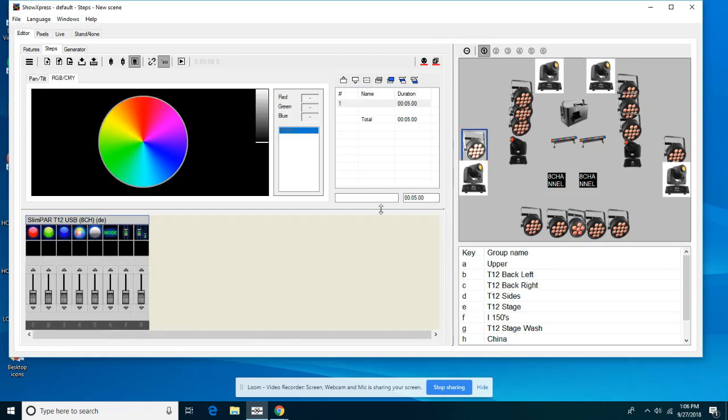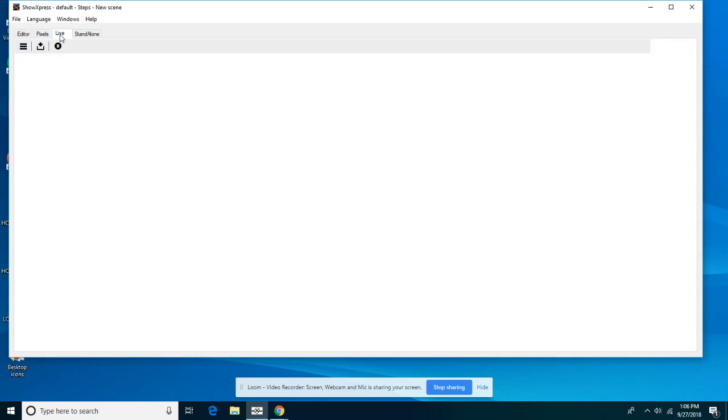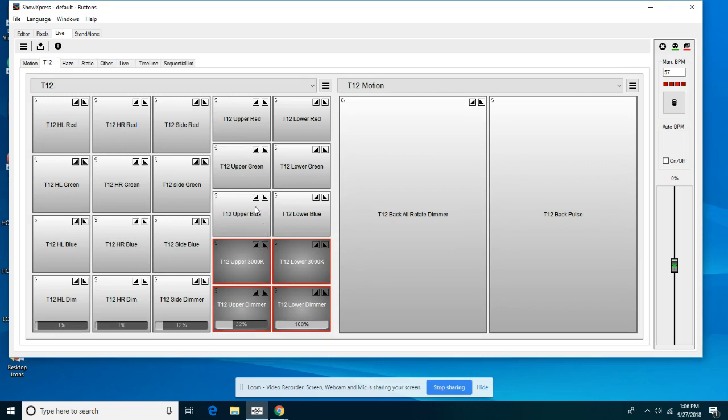channels, and these are all our T12s. I set the colors and everything that I wanted exactly, and I saved it as a file, and then I was able to import it here. So then I have all of my T12s here. I've got some T12 motion stuff, like all the T12s rotating on the dimmers or pulsing in the back.